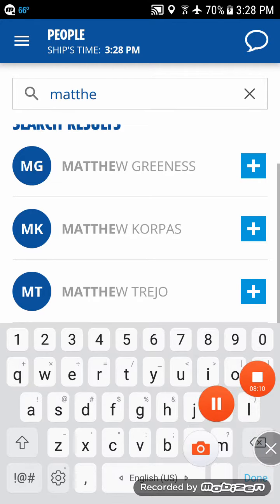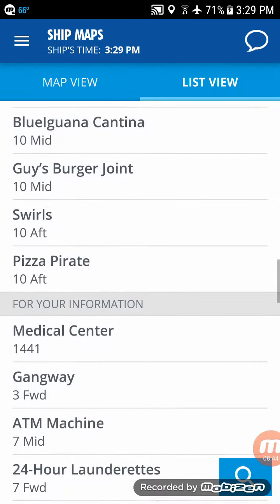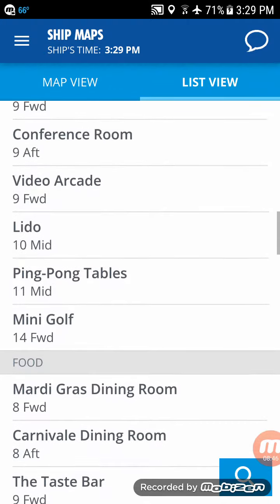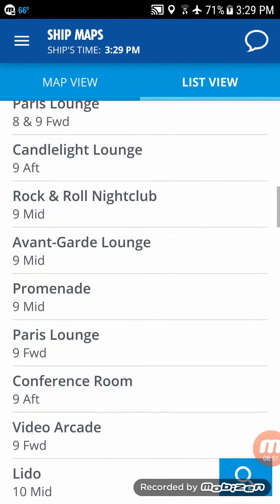The ship map. This is actually pretty good. After clicking on ship maps from the main menu, I like going to the list view. This will break it down by categories. So there's art, casino, places to go for drinks, entertainment options, food, and some more general areas in there. For example, maybe you're interested in going to see one of the production shows. That's usually in the Paris Lounge. So if you click on Paris Lounge, it'll bring up a map and show where it's located.